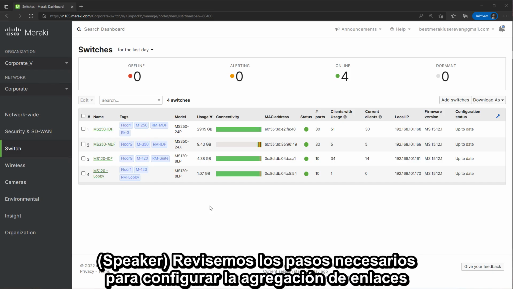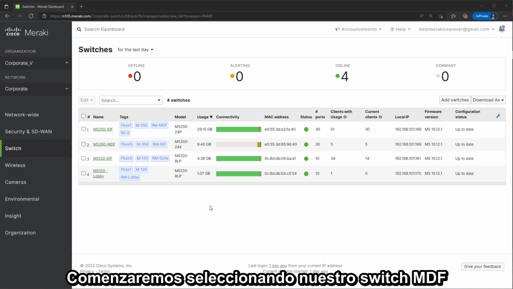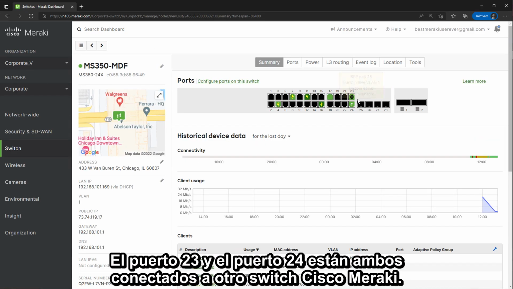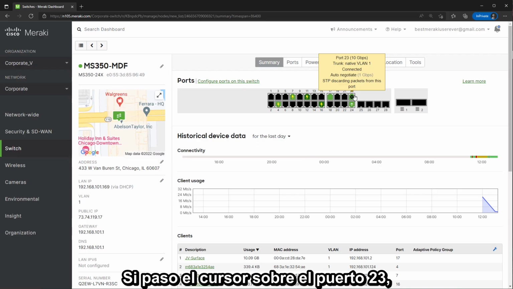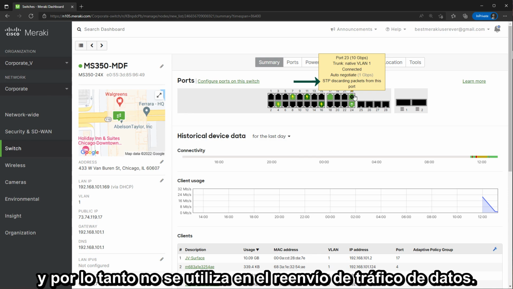Let's review the steps needed to configure link aggregation on your Cisco Meraki switches. We will begin by selecting our MDF switch and viewing the connected ports. Port 23 and port 24 are both connected to another Cisco Meraki switch. If I hover over port 23, we can see that it is currently in the state of RSTP discarding and therefore unused in the forwarding of data traffic.